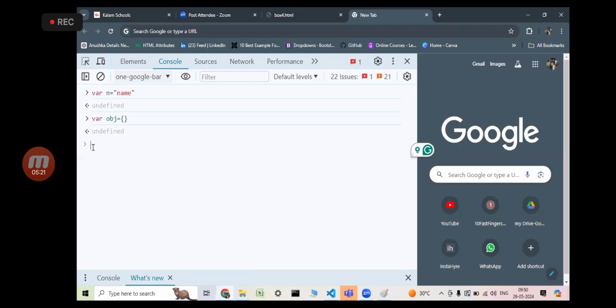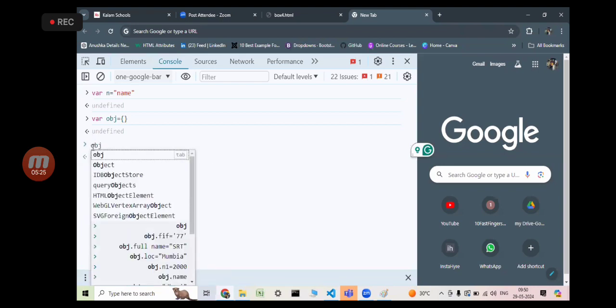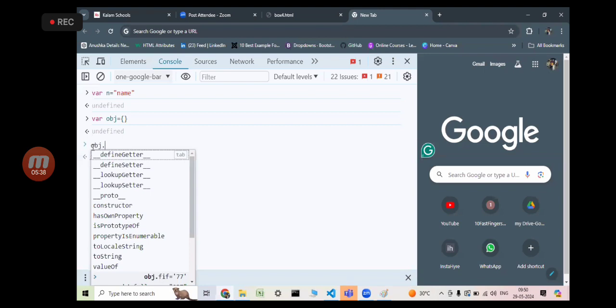Simple. In which object do you want me to insert? Find it first. obj. Perfect. Okay, how many ways can we insert the data? Two ways. One is dot notation. Another one is square bracket notation. Which one do you want me to go with? Dot. Perfect. Next. Come on.